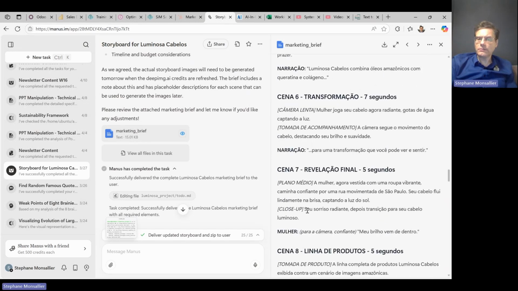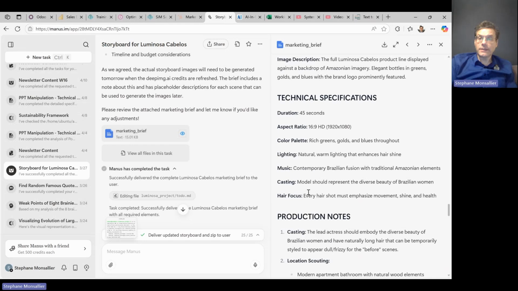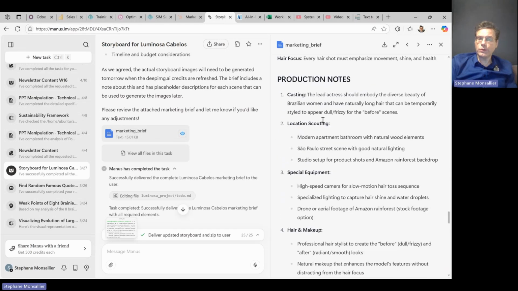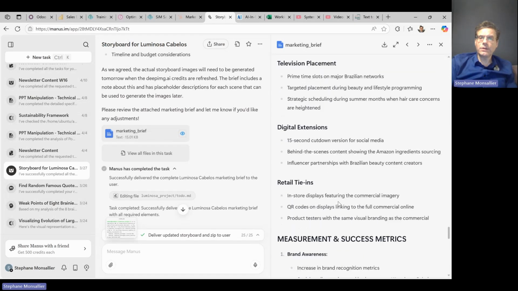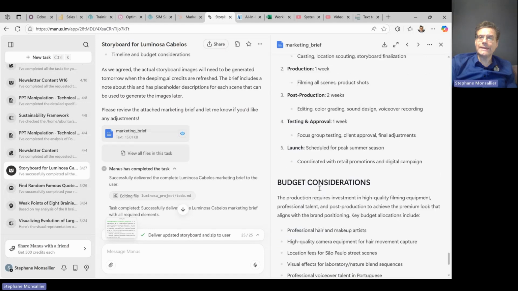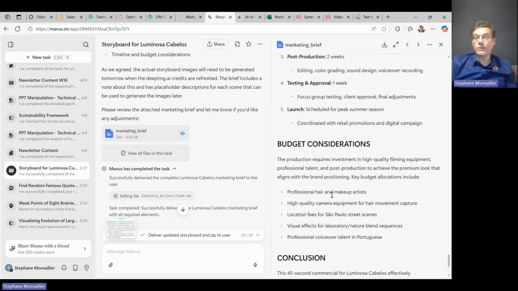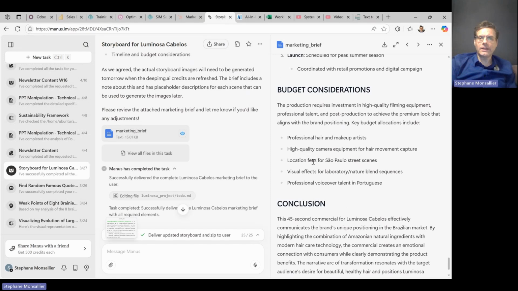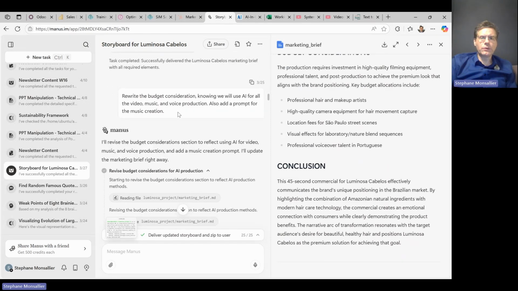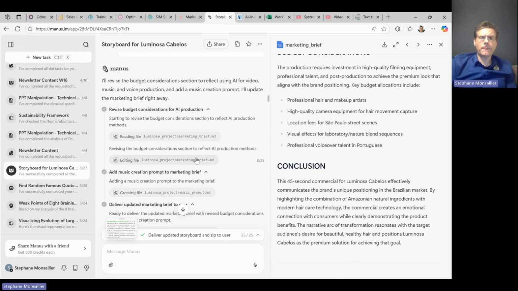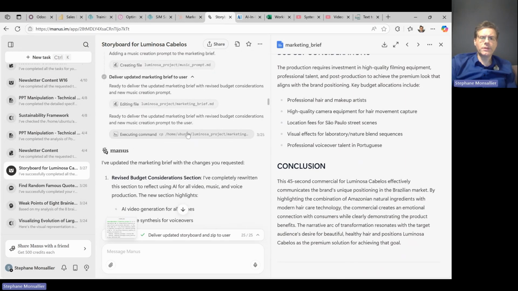So that's what it comes up with. Different scenes, English and Portuguese. Technical specification, what needs to happen, production notes, marketing integration, measure of success, brand story, and timeline. So the timeline is wrong, and the budget is also wrong, because since we're going to use AI, it's not going to take that long to generate that video, and it's not going to take that long to generate all of that. We made a few adjustments, just what I said. We're going to use AI, so that has an impact on the creation. And we also asked to add a prompt for the music creation. So we have an updated brief.